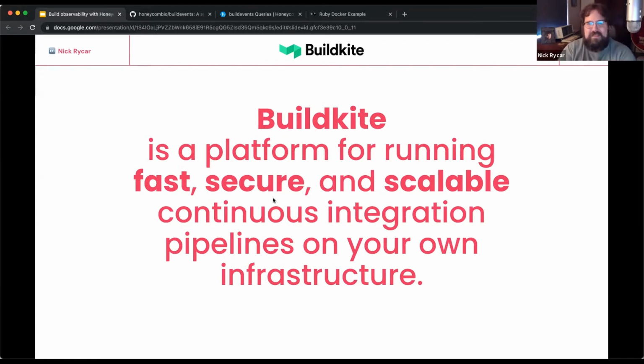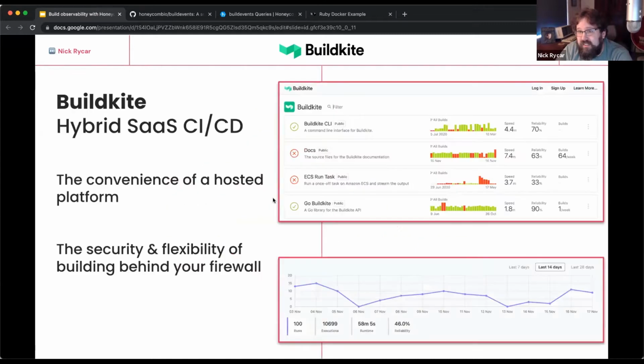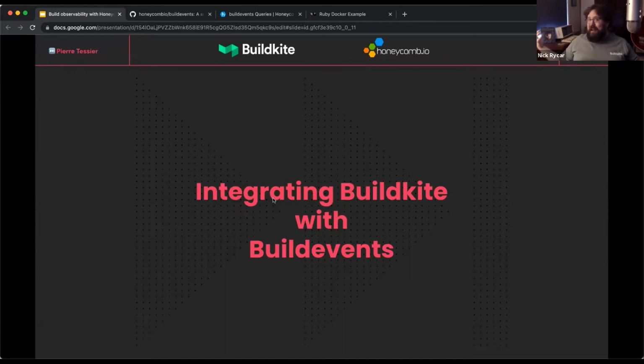But Buildkite is a platform for running fast, secure, and scalable continuous integration pipelines on your own infrastructure. What makes us unique is that we embrace the dual benefits of hybrid SaaS, where we provide our customers and users with the convenience of a hosted platform where they can set up integrations, access control, and view dashboards, but also the security and flexibility of being able to run your builds and tests behind your firewall. Your code never has to leave your servers, and you're able to test things in as close to a production-like environment as is relevant to your world. When you combine these things together, you get a lot of the benefits of both on-prem and cloud native with a few less of the trade-offs.